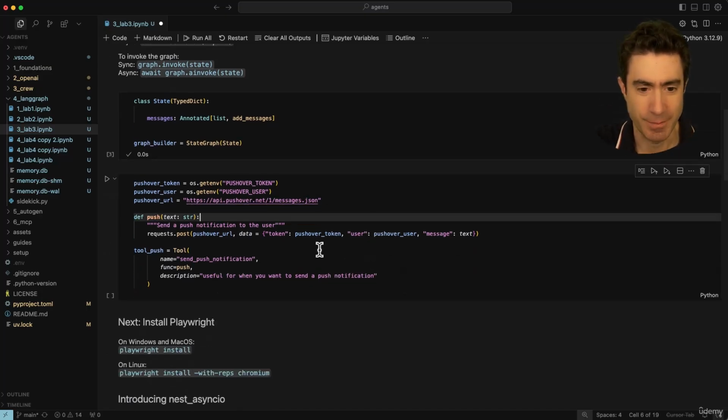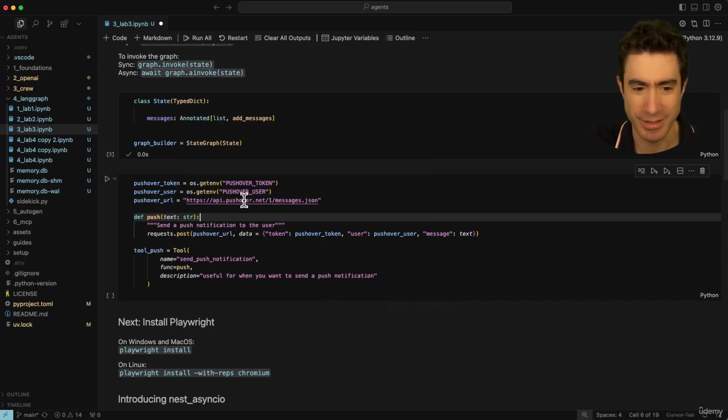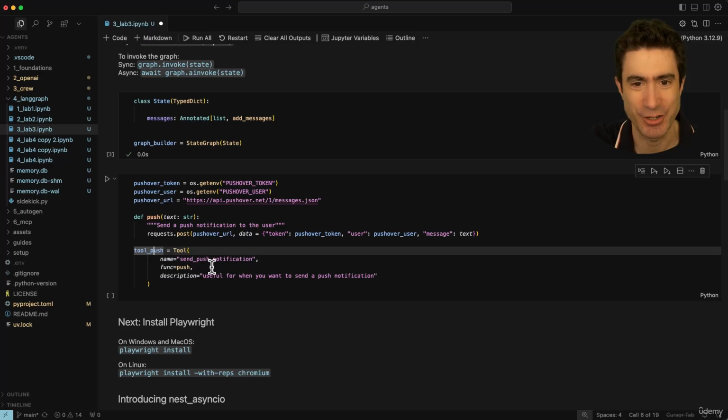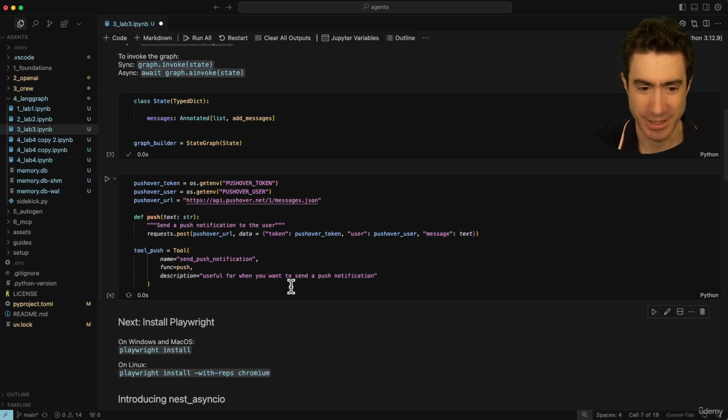Okay, next up, we are going to create a tool that we did last time, so we can do it nice and quickly here. It is the push notification tool. We define our function push, and then we wrap it, package it in a tool called tool push, which describes what it is. It calls the function, and that is all we need to do.